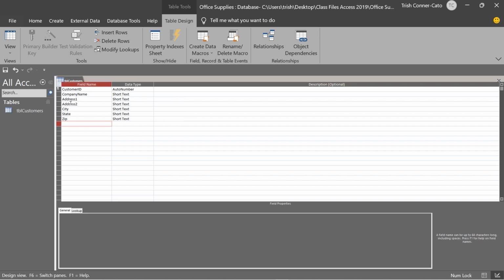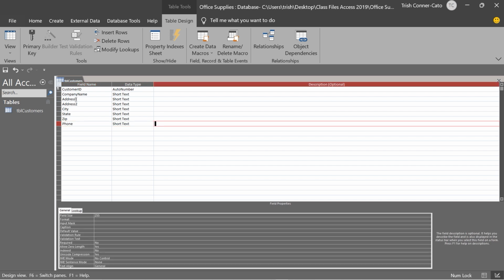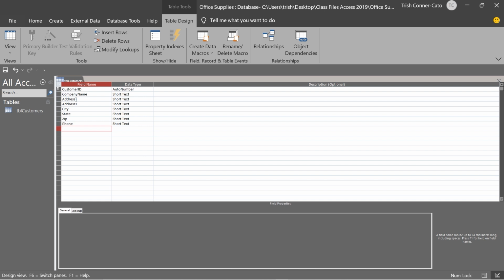Now we're leaving Zip as Short Text. We're not going to be doing any calculations on the zip code, so it can be a text field. If you're going to be doing calculations on a numeric field, then you would want to make it some type of a number field. But in our case, we're good with just leaving it as a text field. The next field is going to be Phone. And we're leaving all of these at Short Text for right now.